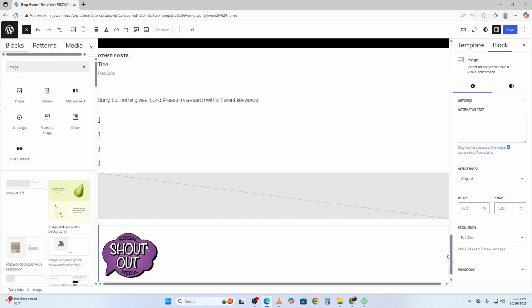And that's it. Uploading and adding images in WordPress is that simple. With just a few clicks, you can make your posts and pages more engaging and visually appealing. Give it a try on your own site and see the difference images can make.